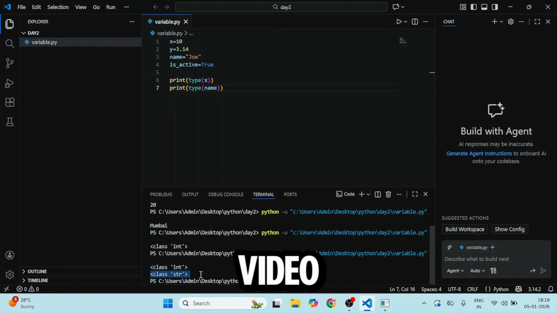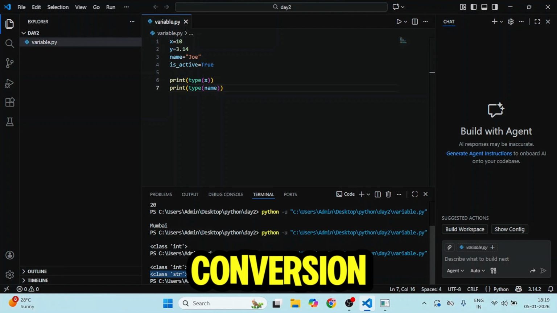In the next video, we'll learn about taking inputs from the users and type conversion.